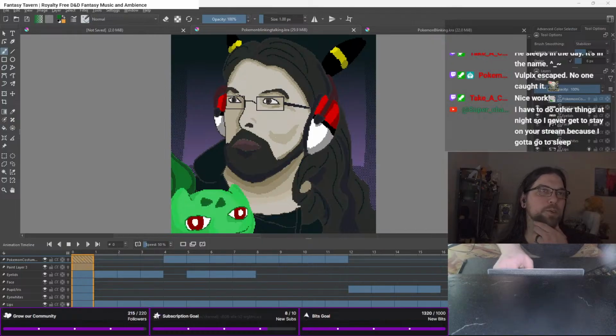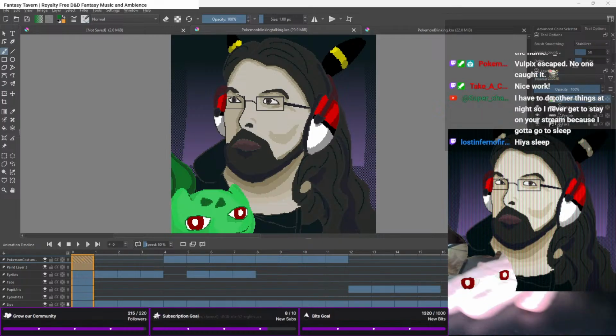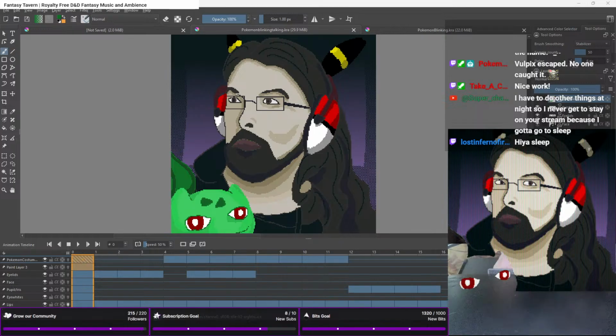Alright, so let's see how this one works. Does it look good? Oh no! The green screen makes Bulbasaur disappear! What's up, Leith? That's hilarious. So I guess Bulbasaur was a bad choice. Now it just looks like a Ghastly or something.